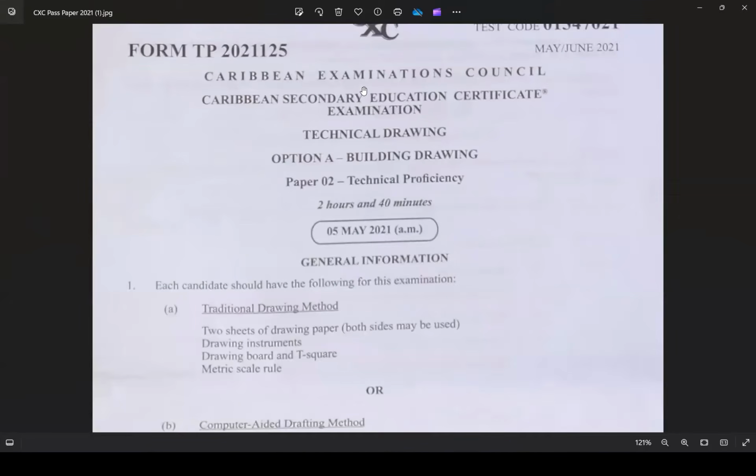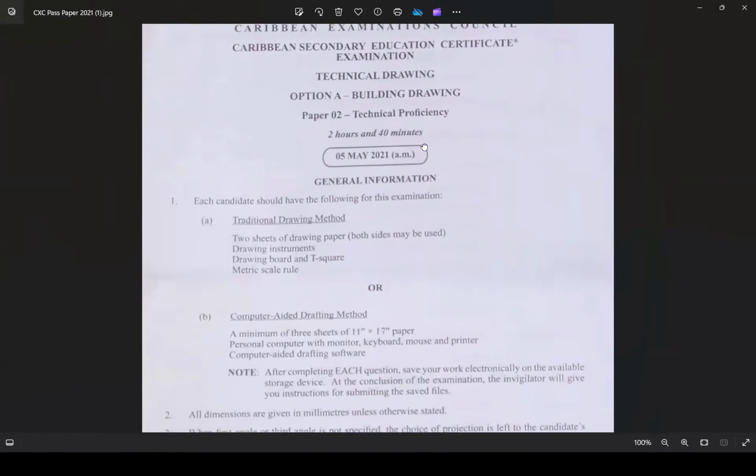Caribbean Examinations Council, Caribbean Secondary Education Certificate Exam. So this is your technical drawing exam for building. Option A, paper 2, technical proficiency. And this exam lasts for 2 hours and 40 minutes. So what does each candidate need for this exam? Well, each candidate should have the following: traditional drawing method, 2 sheets of drawing paper, both sides may be used, drawing instruments, drawing board and T-square, metric scale rule.